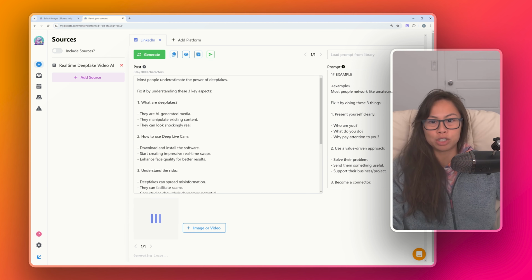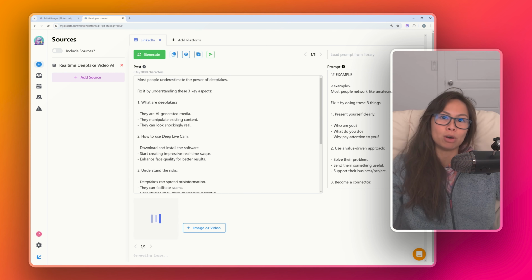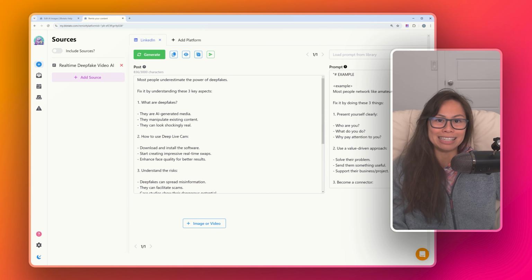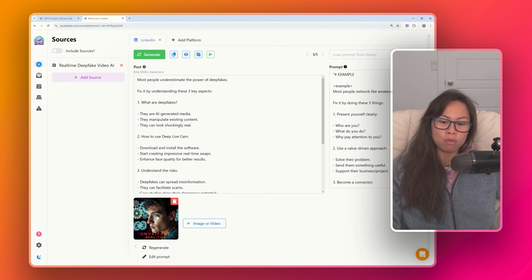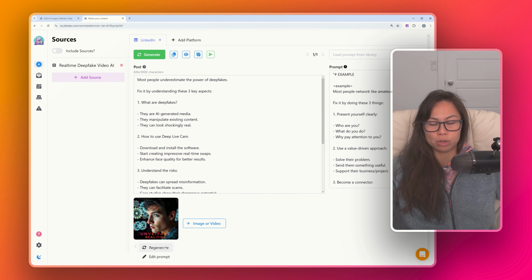Okay. And on this first pass, Blotato is going to take your post, analyze it, and create a detailed image prompt to pass to Flux. Okay, so here's the image. You can see some of the typos and misspellings, so we're not going to want to use this initial image. Hover over the image and you'll see two options. You can regenerate directly or edit prompt.